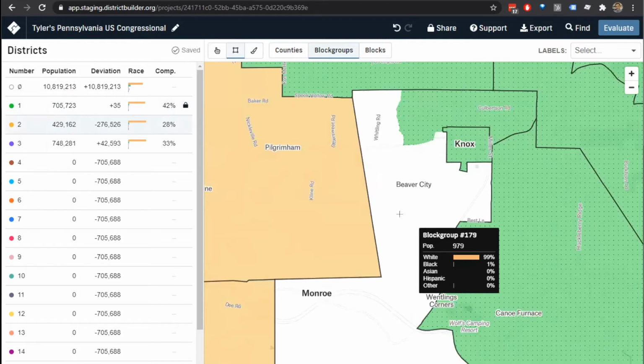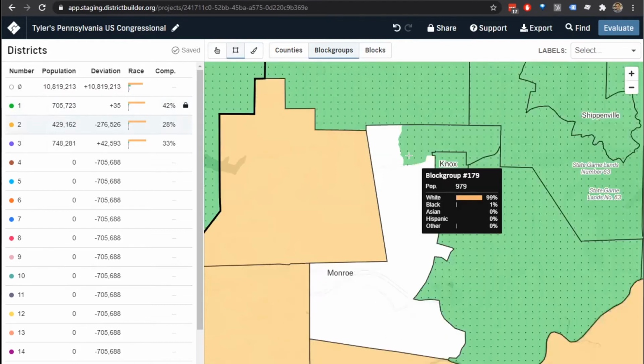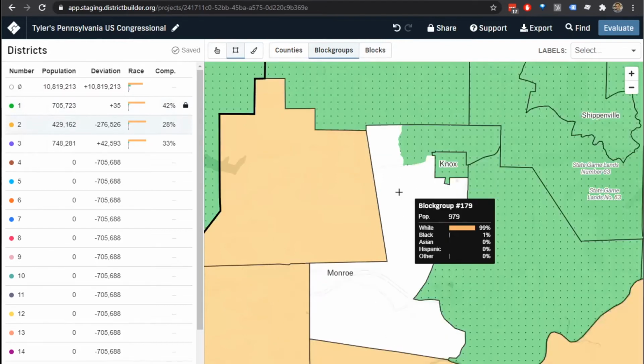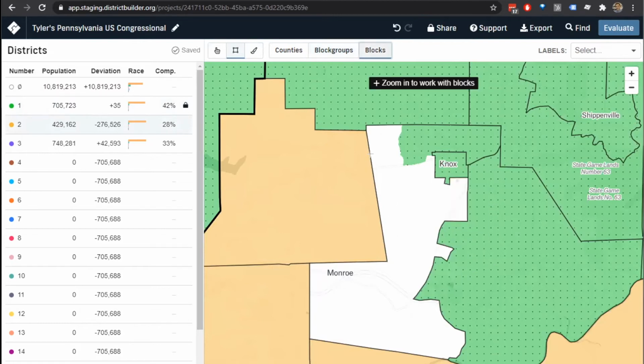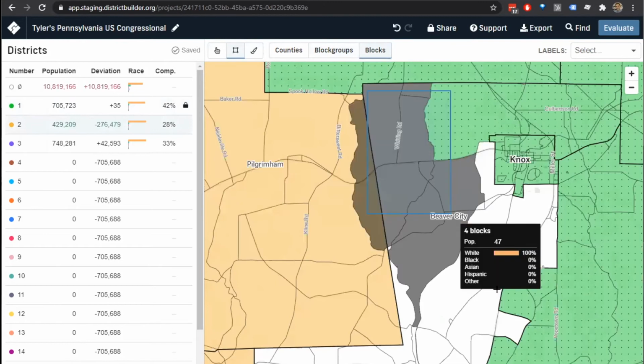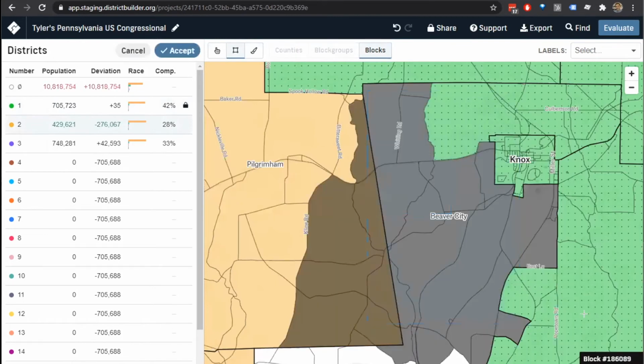Now I can't select this block group because part of it is in District 1. But if I select the blocks and I go down to that level, then I can select all of those blocks that match up just perfectly and nest with District 1 there, but don't actually take anything away from it.